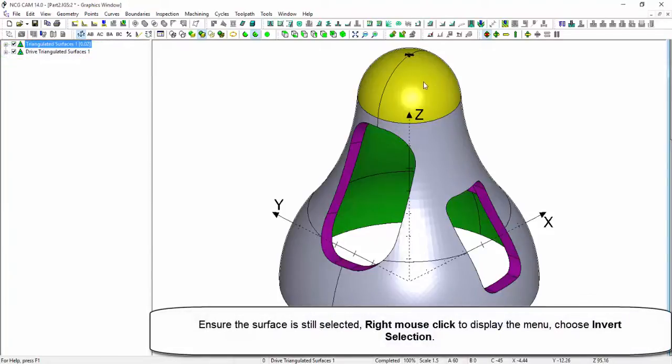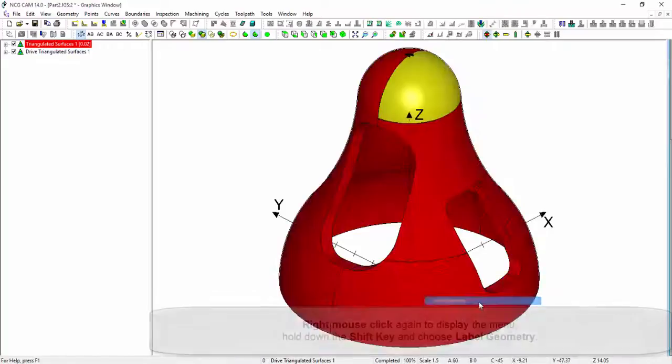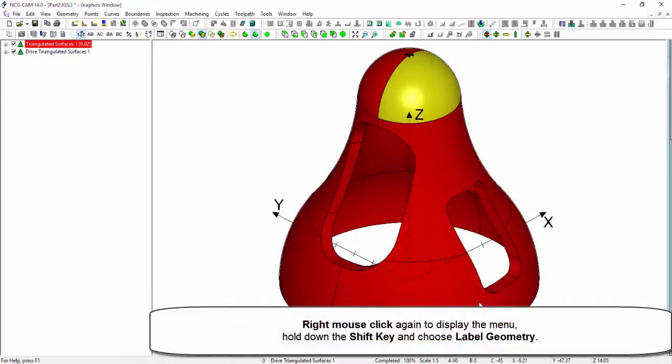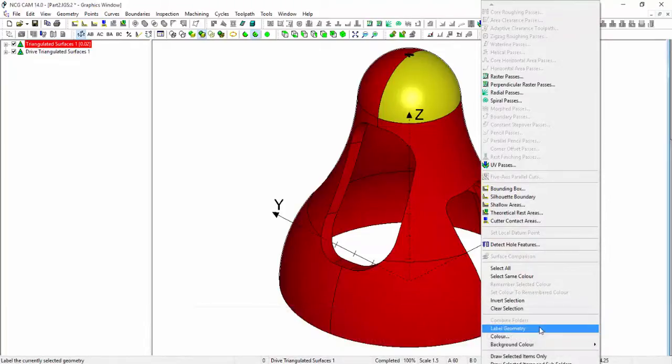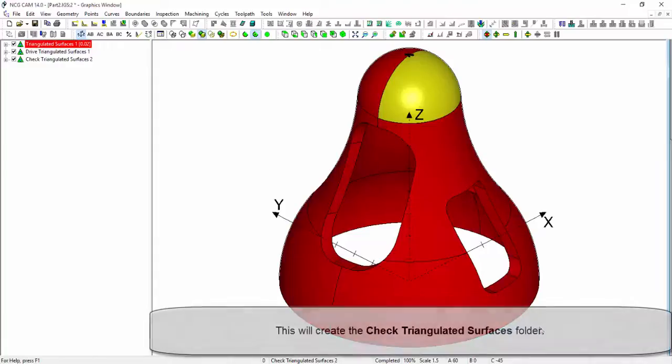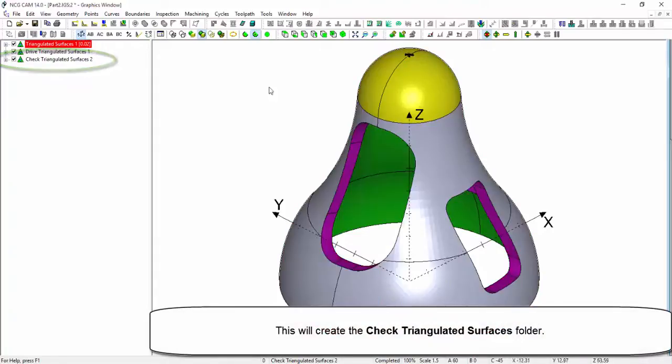Ensure the surface is still selected. Right mouse click to display the menu. Choose Invert Selection. Right mouse click again to display the menu. Hold down the Shift key and choose Label Geometry. This will create the Check Triangulated Surfaces folder.